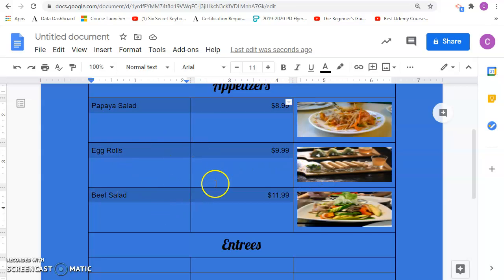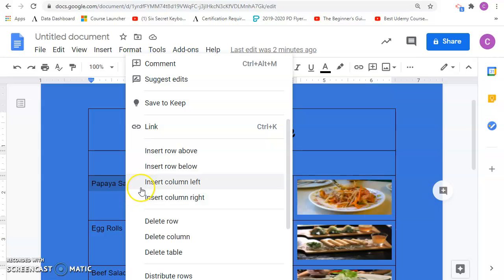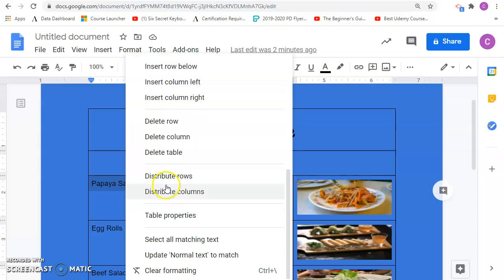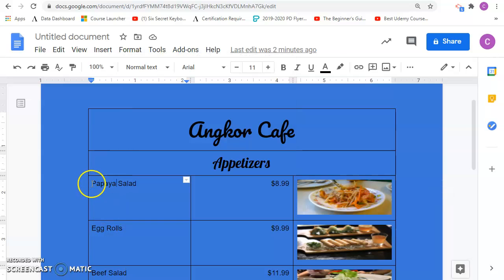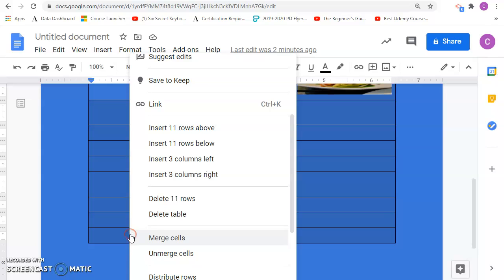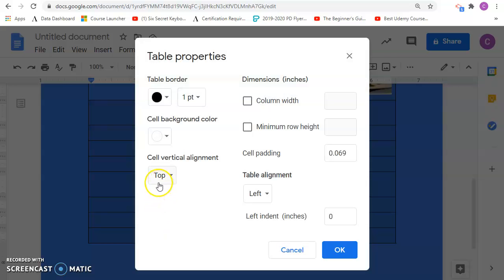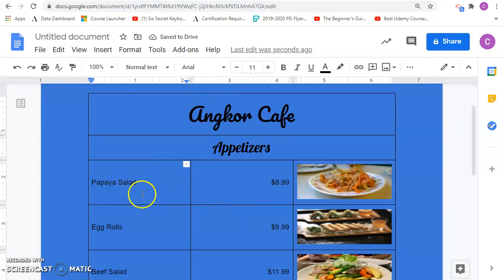All right, the next thing we'll need to do is go ahead and make sure that these here are centered vertically. So we can go ahead and highlight the table here, and then we can right click, go to Table Properties, Cell Vertical Alignment. We can change that to middle. Okay, now all of our cells are centered vertically. So that looks good so far.